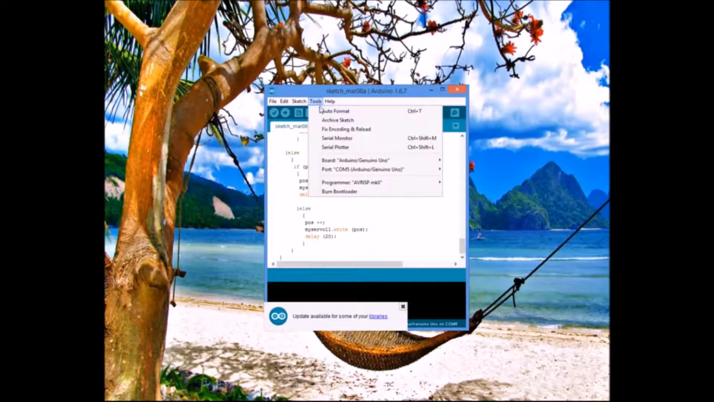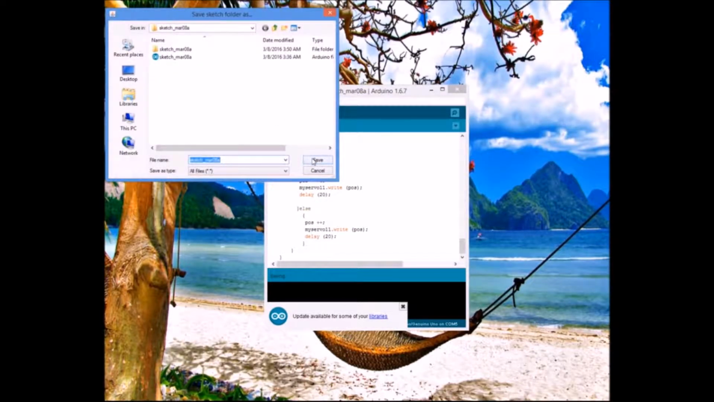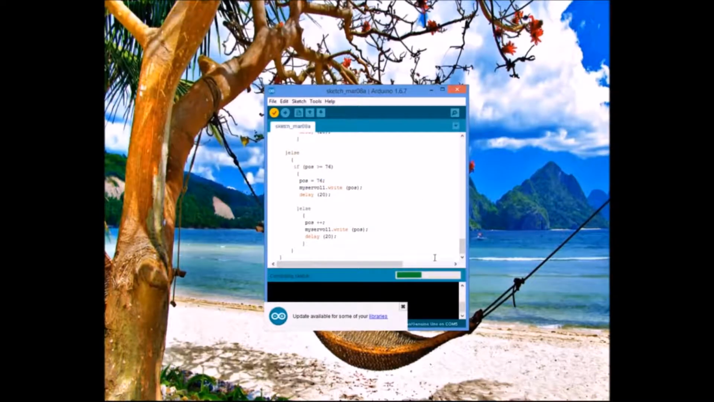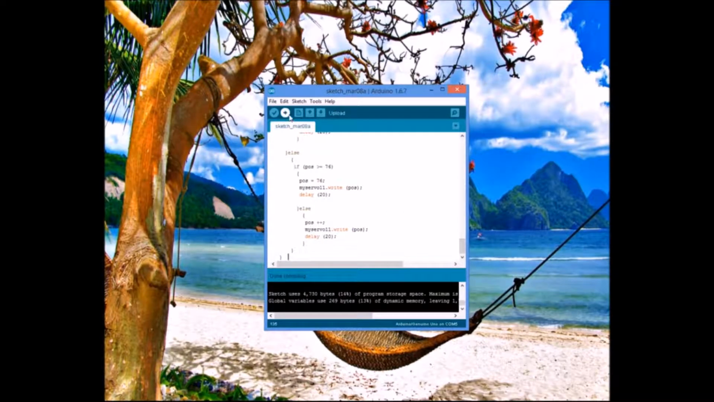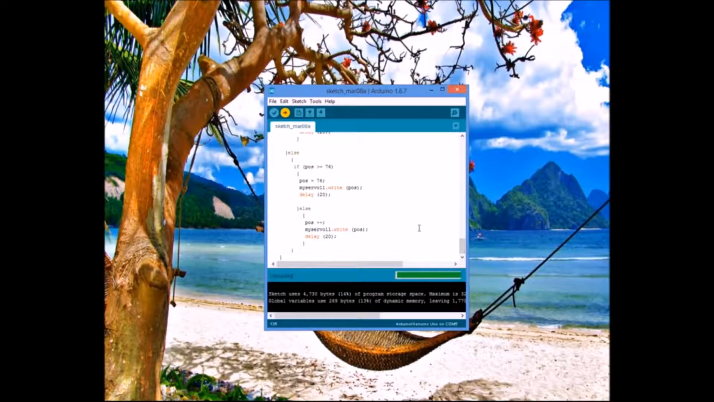First thing we do is go to Tools, and we'll come down to Port, and we'll make sure it's on the one that says Uno, and maybe a different port. And when you first install it, it usually comes up on a random port, I guess. So we did that, and we'll click on the check mark. So it's compiling, I guess. And then here is our upload button. Uploading it.